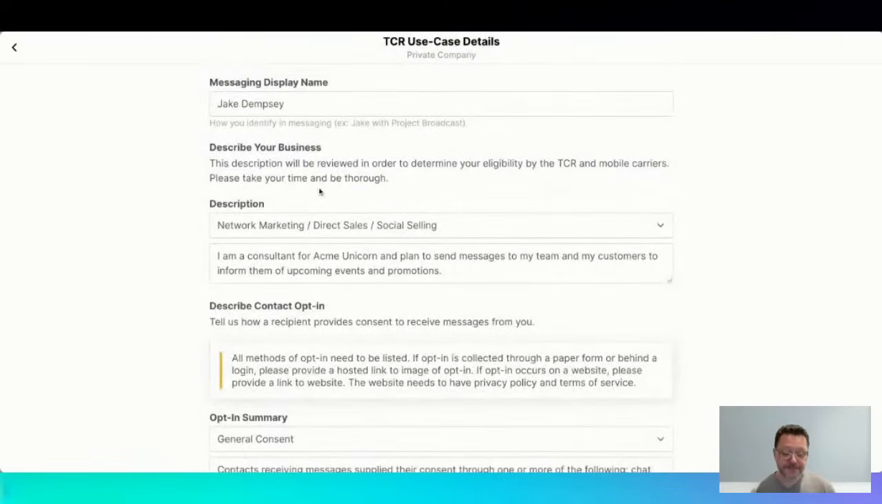Similar information. Now, you may be a private company, whatever, Jake Dempsey LLC, but maybe that's a bad example. Water Bottle LLC. But when you message people, you really message them as Jake Dempsey. The display name is just when you are messaging people, how do you identify yourself? Well, like with me, it's Jake with Project Broadcast. That's how I identify myself when I'm messaging people.